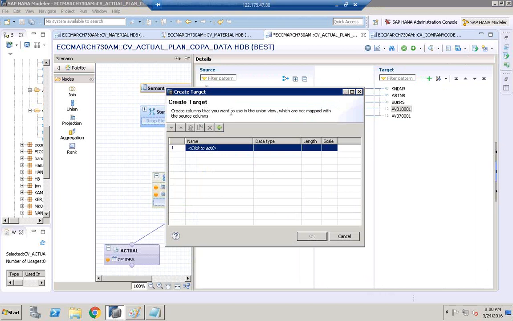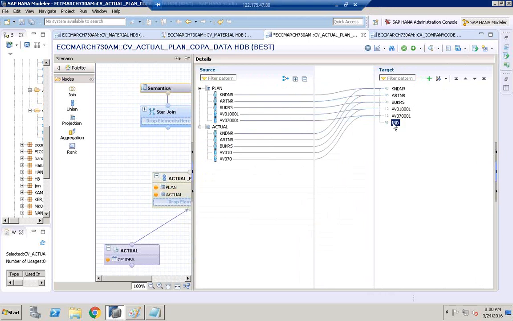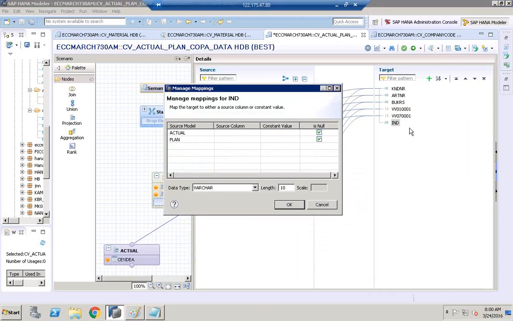Create columns that you want to use in the union view, which are not mapped with the source columns. So I can create a new column called indicator, which is varchar; actual and plan, so I would like to take it as 10. Creating a new column, click OK. This is a new column. Right click on the new column, click manage mapping. So for this column, we are trying to map.